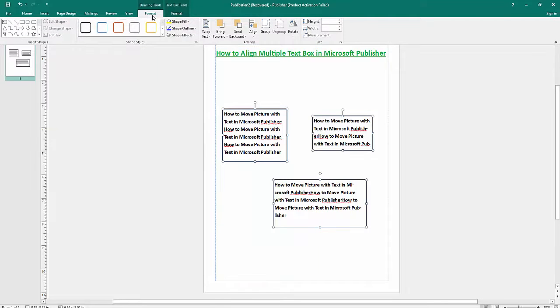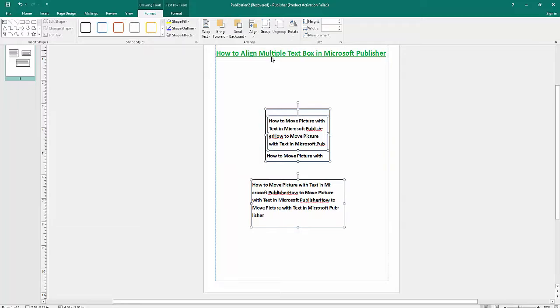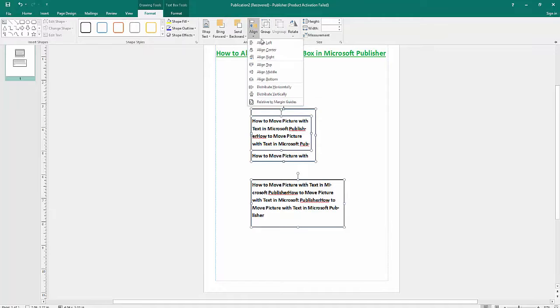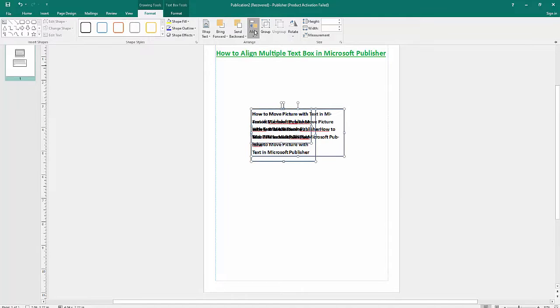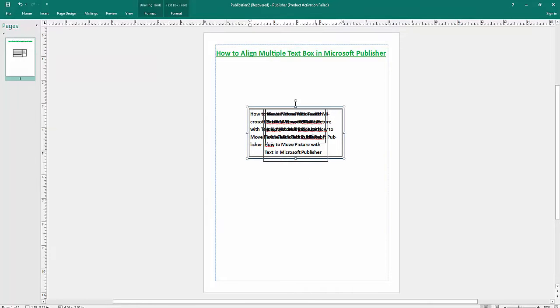drawing tool from format menu option, then going to the align menu option, then click. Now select from align center and again align option. Now click for align left. Now you can see align multiple text box is very easy.